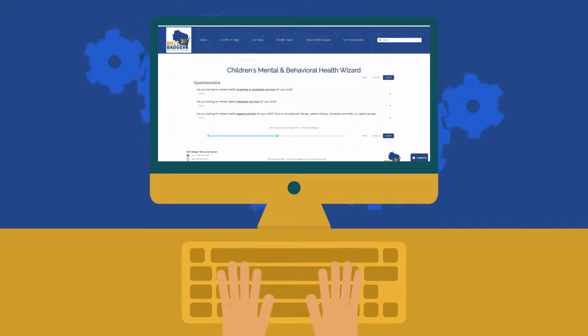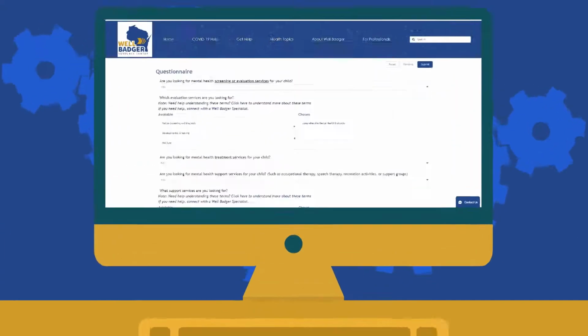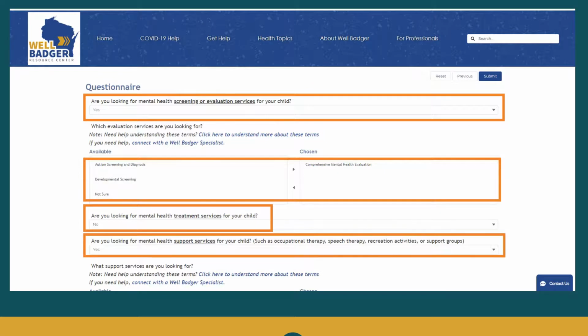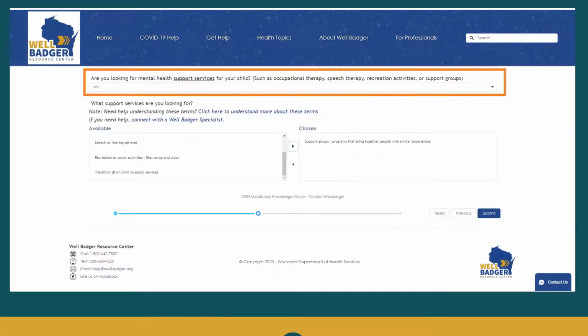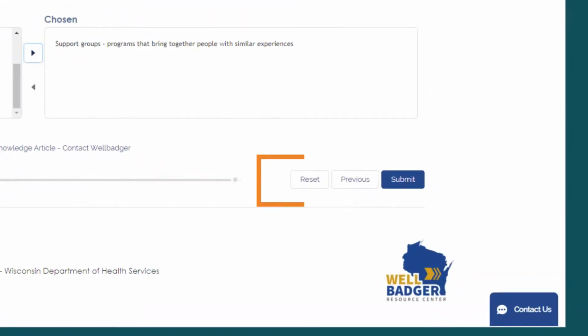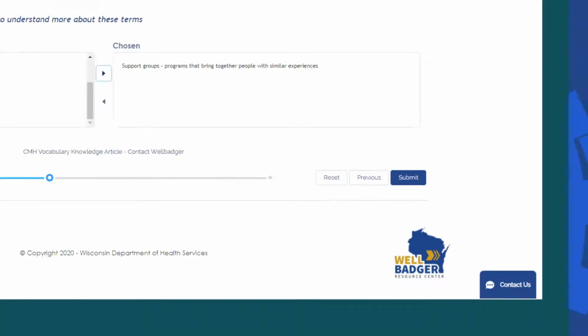Continue filling out the questionnaire. This is the last page. If you need to go back to the previous page, click Previous. And if you are finished, click Submit to see the custom resource guide, made just for you.